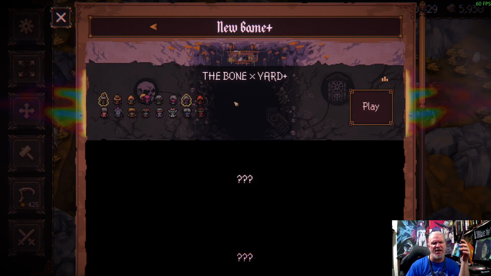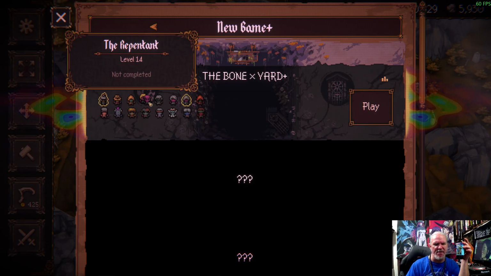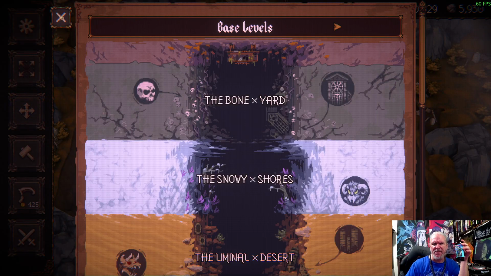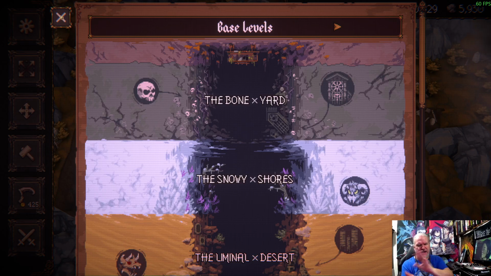And you can see here on NG Plus that I've got the Boneyard. I haven't completed with anybody in this. But it opens up this whole new thing, and it just kind of transforms layer by layer.